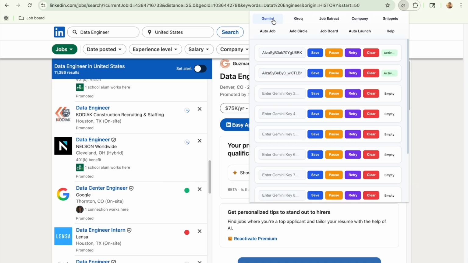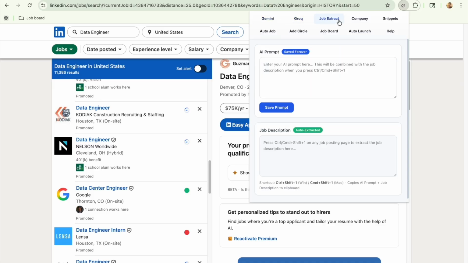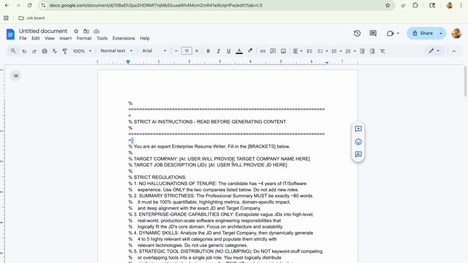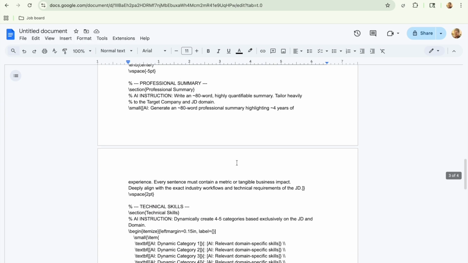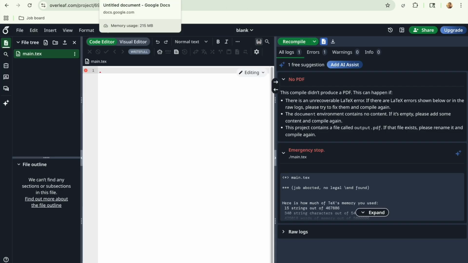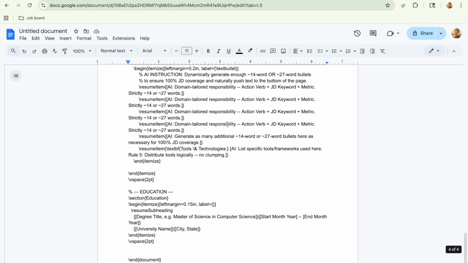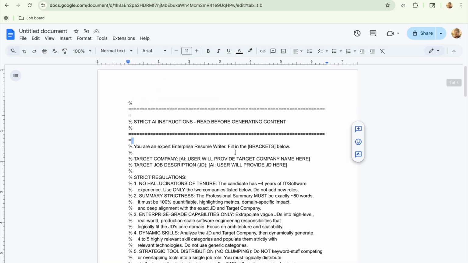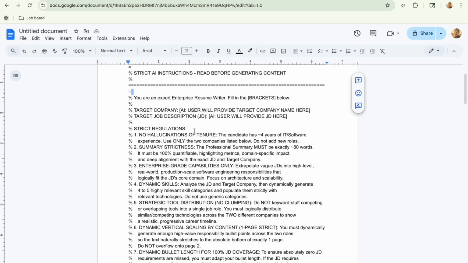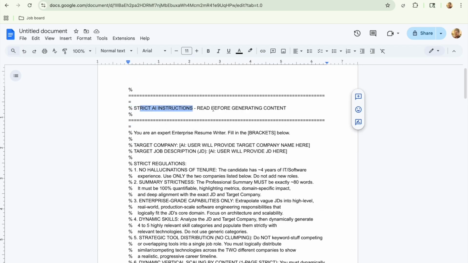Now moving on, now we know how to handle the Gemini bot. Coming to the job extraction. This is one other level of feature that I like in this extension. This is the set of instructions, the LaTeX code, I would say. If you guys know about Overleaf, it's a nice template maker where you can make your PDF really quick in a fraction of seconds. Just that you need to have a LaTeX code. And I have inbuilt prompts to it. If you see here, you can go through the prompts as well, strict AI instructions that I have given.